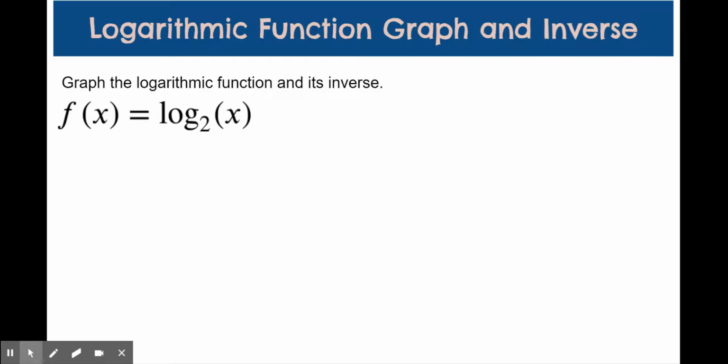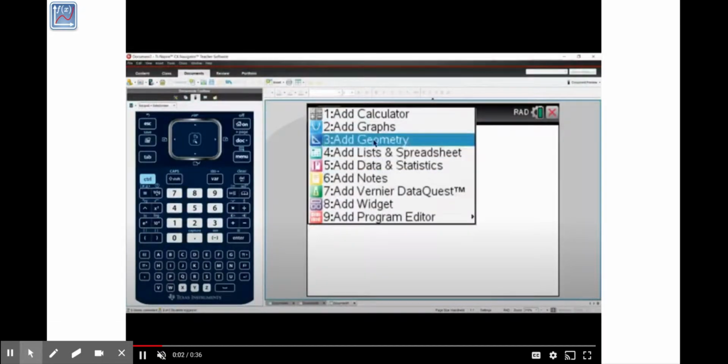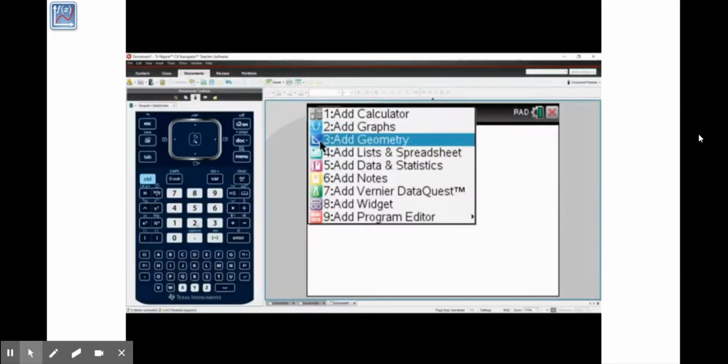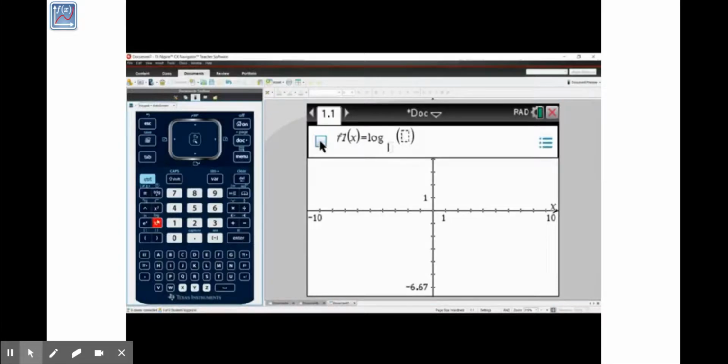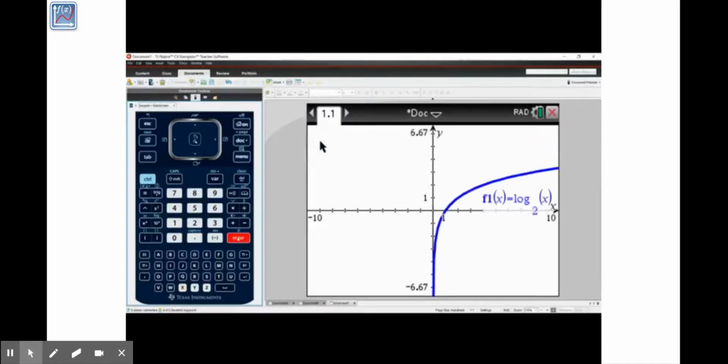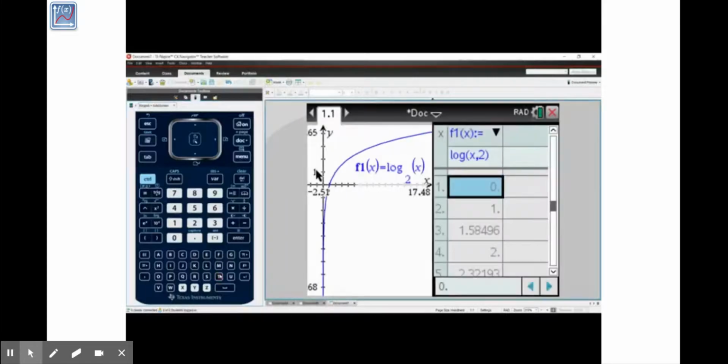I'm going to graph it using the TI Inspire to get the table so that we can graph this function. So on my calculator, I'm going to add a graphs page. I'm going to graph that logarithm by using the control and that 10 to the power, it's actually the 1 button, base 2 of x. I'm going to move my graph over just a little bit so I can see it a little better. And then control T will bring up a table.